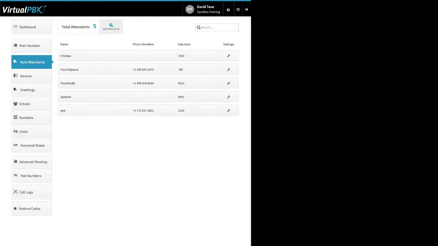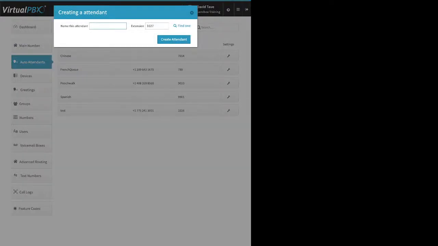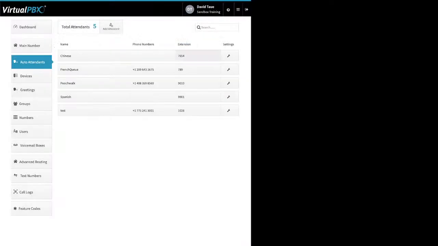Now, up here at the top is where you would add attendants. You give it a name and an extension number. The extension number is just going to be used for your staff members. You could literally transfer a call from one attendant to the other, right? If someone dialed the wrong company. And then you click on Create Attendant, and then it adds it here on this list.